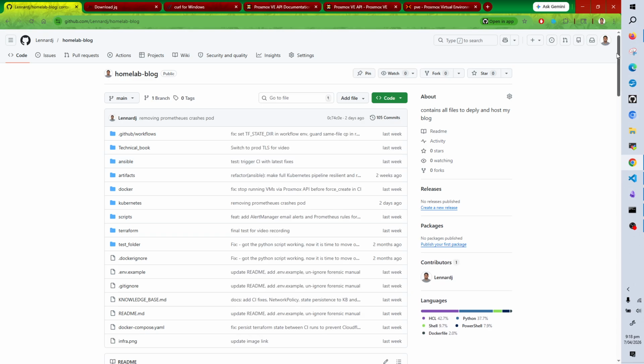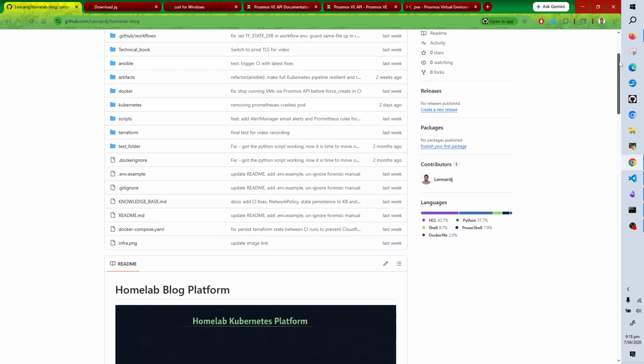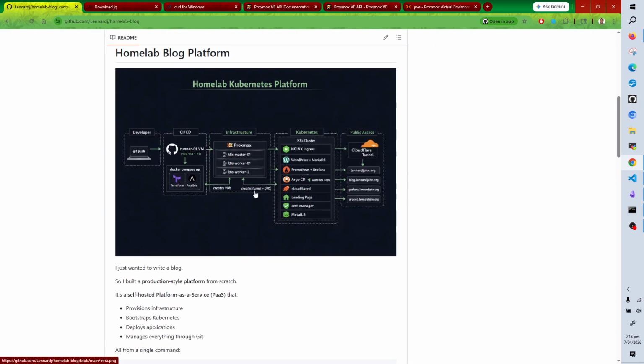The next step for me: right now we have a three node cluster on my Proxmox. The next step is to duplicate this exact three node cluster on AWS and put a load balancer between these two clusters, in between the Cloudflare tunnel.